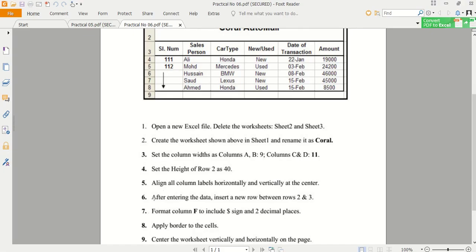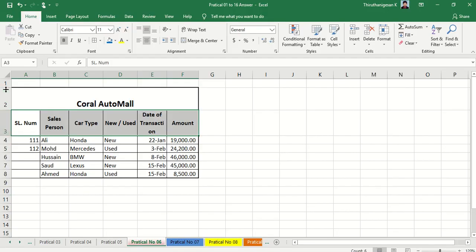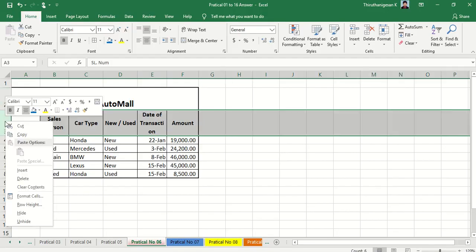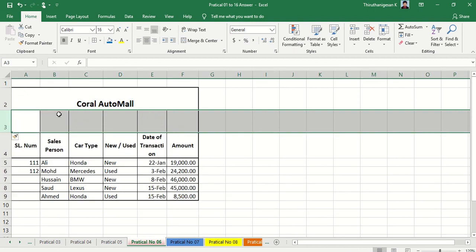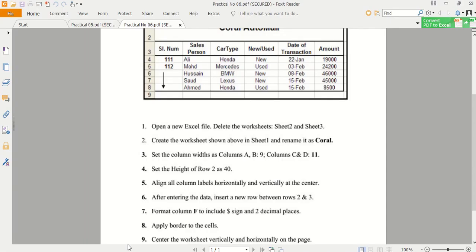After that, you want to insert a new row between 2 and 3. So you want to insert the new row in between 2 and 3. Just right click and insert. So here you can insert the row.